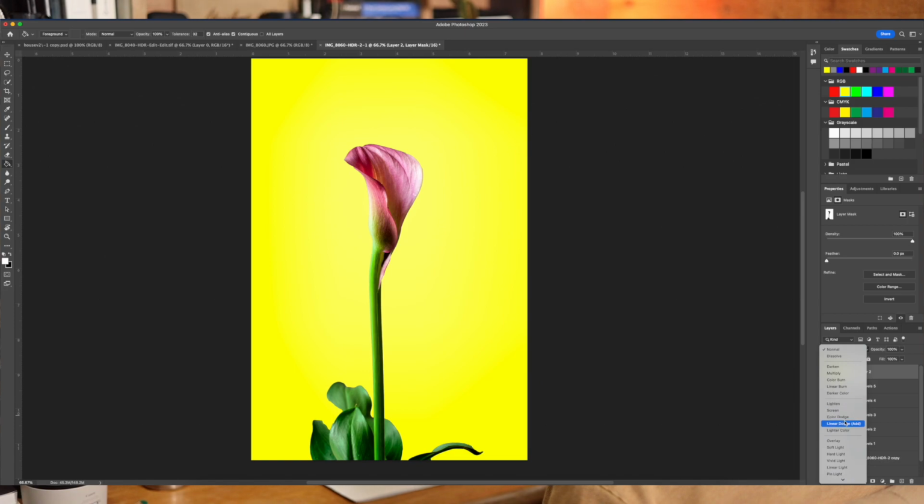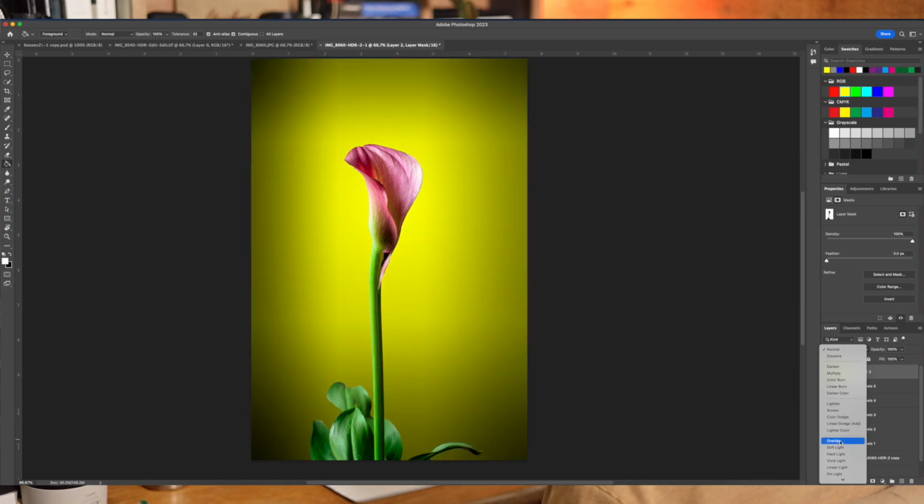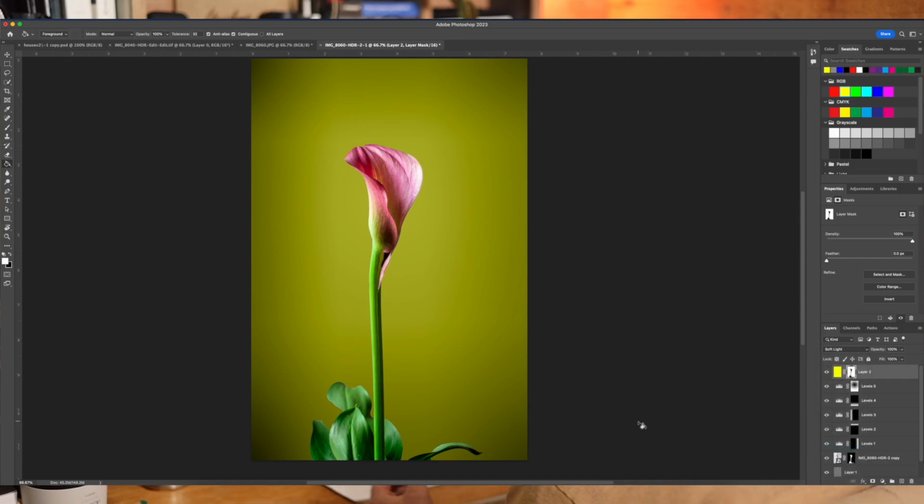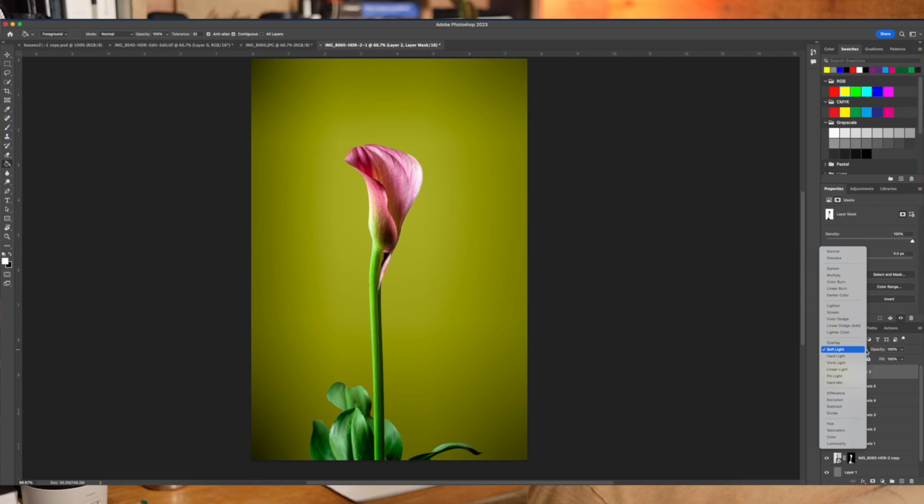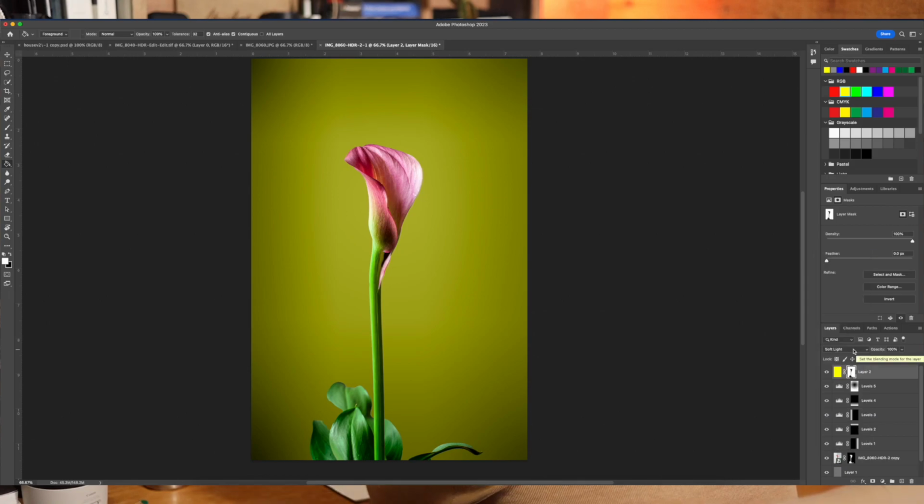Let's go to maybe overlay, soft light, and there again, guys, that's where one of the fun things is when you're using your different opacities and when you're using the different blending modes, you can change this and just really change up the image.